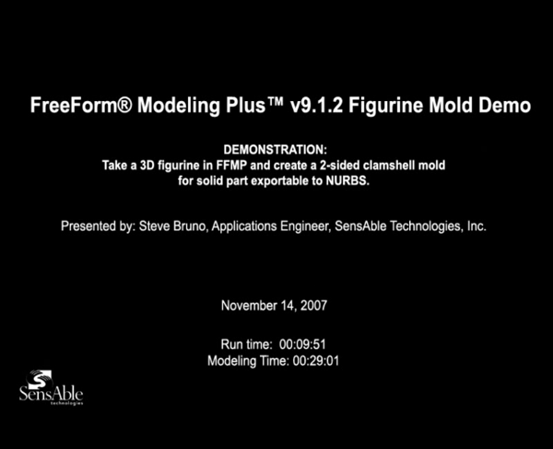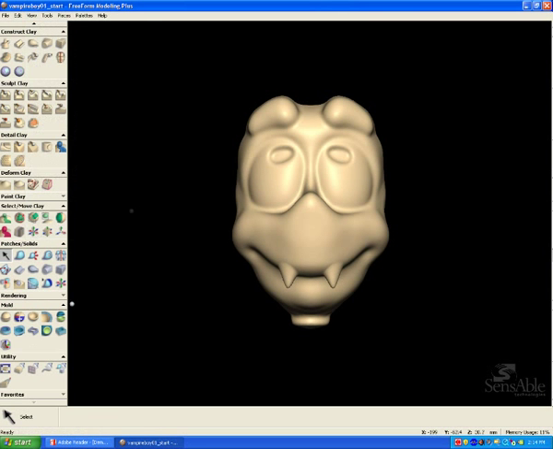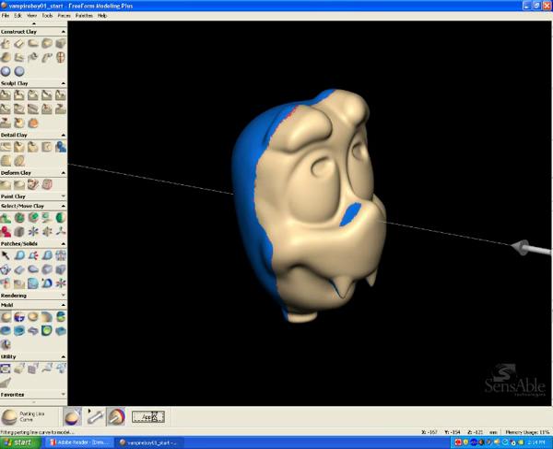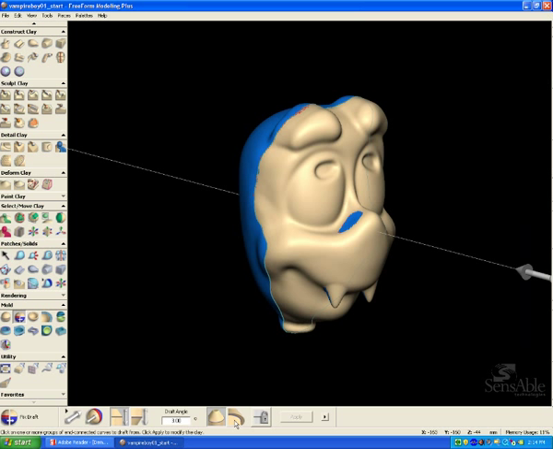I'm an applications engineer here at Sensible Technologies, and I'll be demoing a molding workflow with Freeform Modeling Plus. So right here, we have a model in Freeform Modeling Plus, and I've turned on our parting line colors so that we can see where the parting line will be and if there's going to be any draft issues. You can see the little extra blue spots on the nose and behind the teeth.